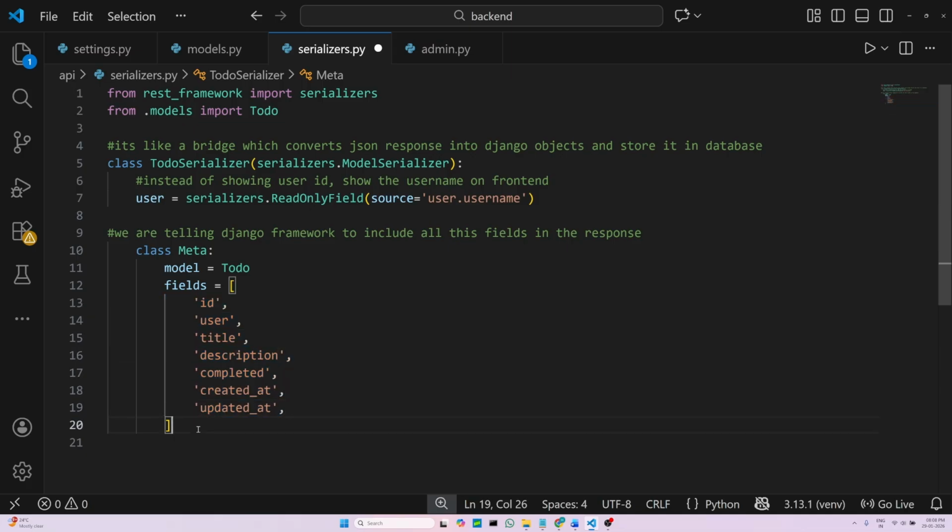So this is the main purpose of a serializer. If someone asks you in the interview, just say it's like a translator, like a bridge which will convert your JSON data from the front end to the Python models, Django objects, so that we can save it in the database. So that is the use of this serializers.py.